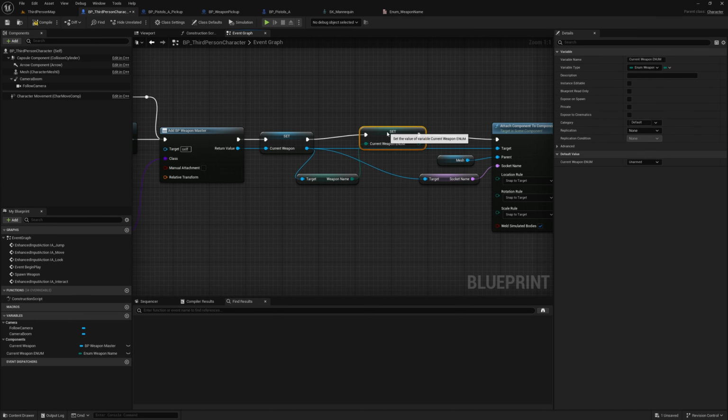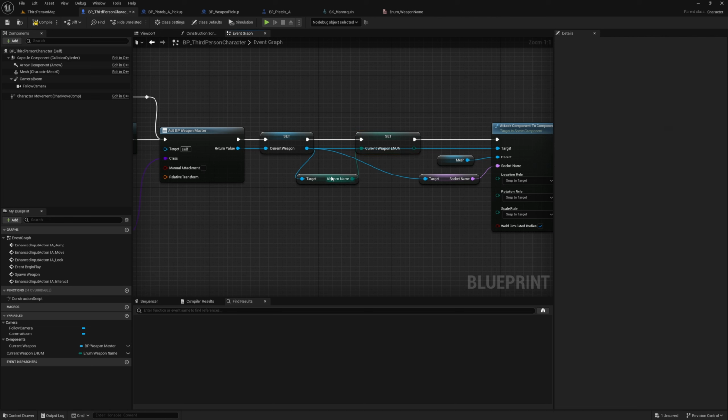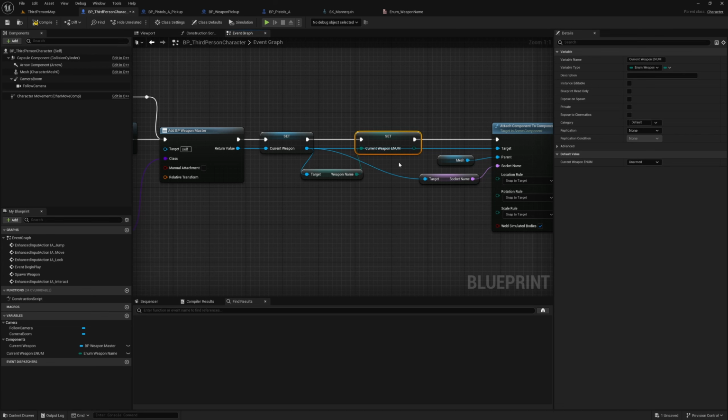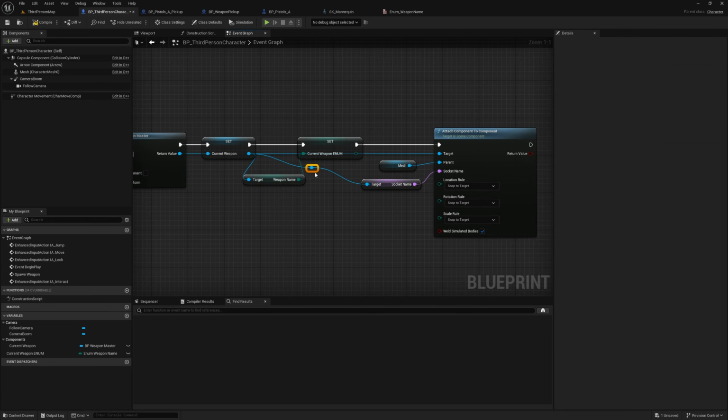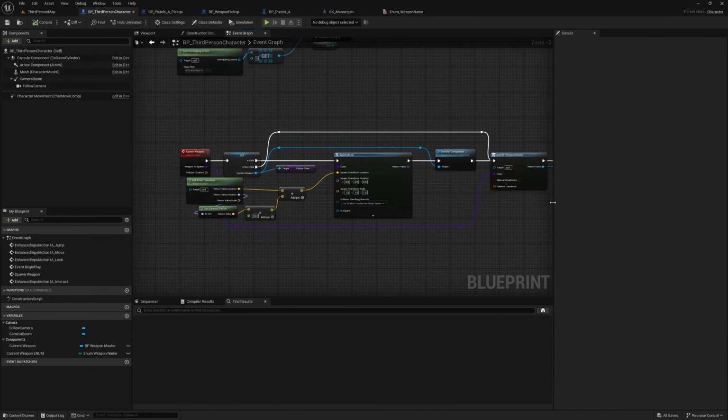And now we have this variable that's going to be updated when we pick up a weapon, and it's going to tell us exactly which weapon we're holding. And we just need to pass this over to our animation blueprint so that we know what animations to play. And I'm just going to try and clean this up ever so slightly so it's more legible. Okay, so compile and save this, and now I'm going to go to my animation blueprint.